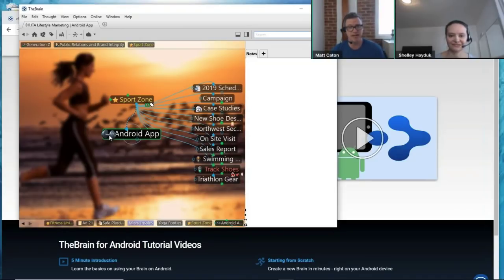Shelley and I both use them. Everybody in the office uses them. Everybody we know that uses the brain uses these icons because it's just that nice visual. Here I can see right away the swimming gear got the red light, whereas track shoes got the green light. One was approved, one wasn't. I don't have to open a contract to read that.